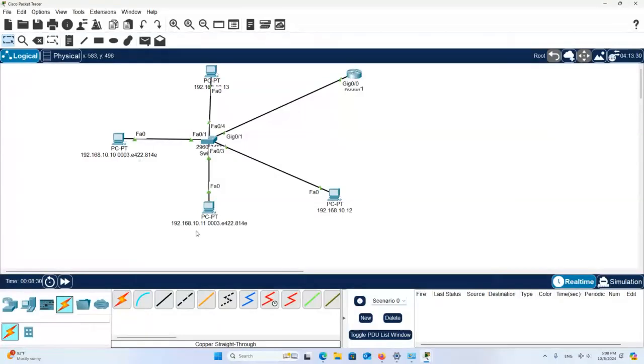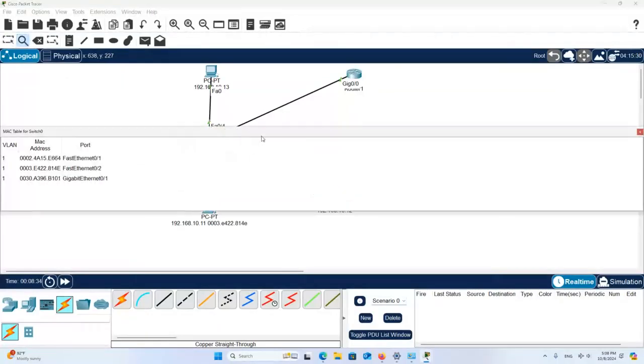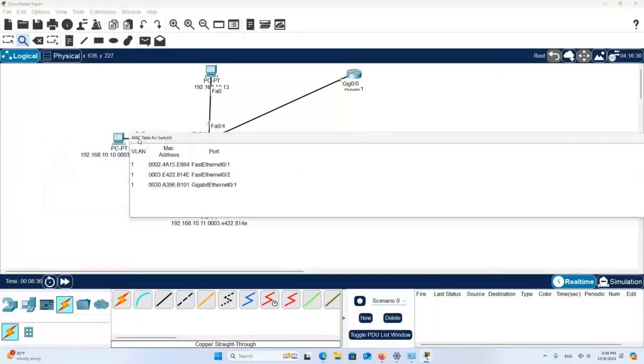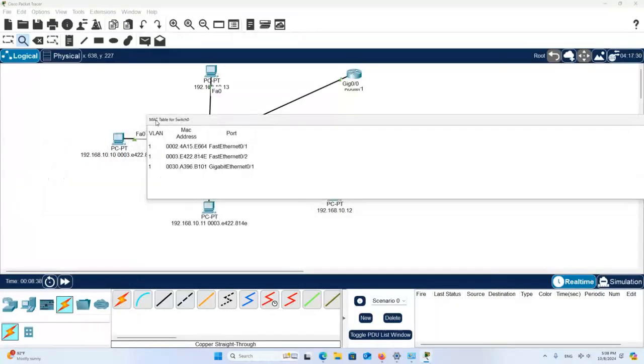Good. What about the switch? Do you remember the switch? When we asked the switch a minute ago, what's your MAC address table? It said, I don't know anything, right? But now what is happening? The switch knows who's connected to port 1. The switch knows who's connected to port 2. And the switch knows who's connected to what?